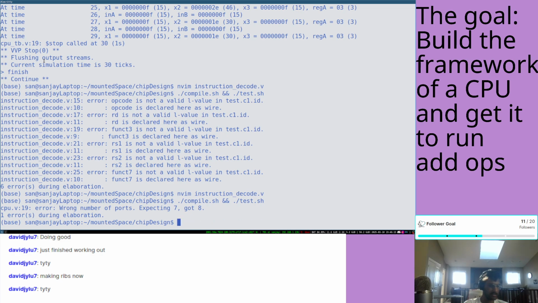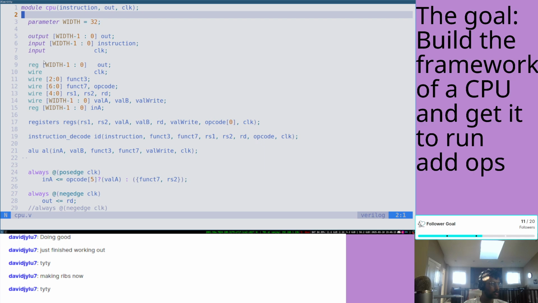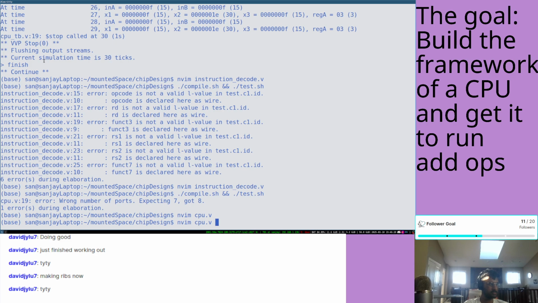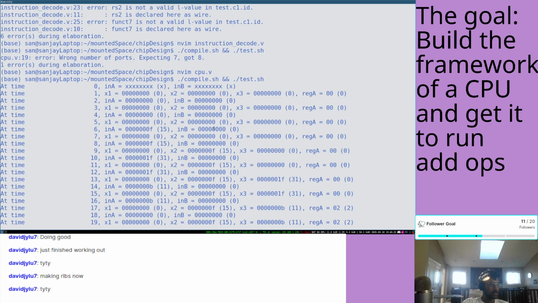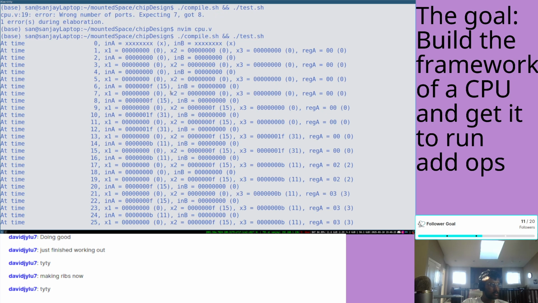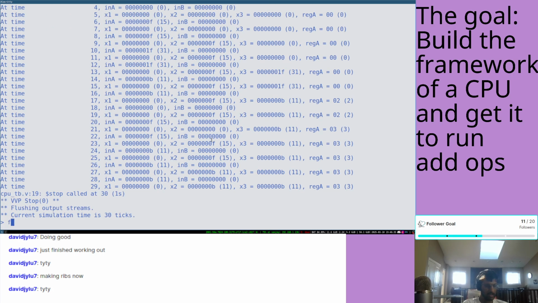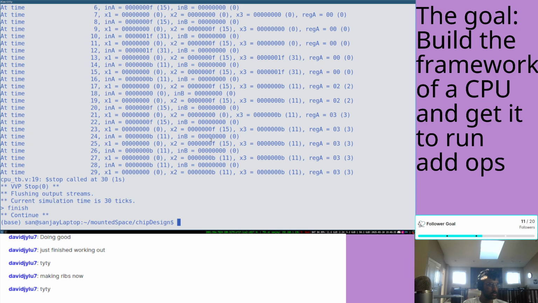Wrong number of ports, yes, okay. Hold on, instruction decode, we're going to remove the clock. This is not going to be a pipelined CPU yet, okay? It's wrong. In A, in B, 15-0. Okay. Why is it failing to write to that?